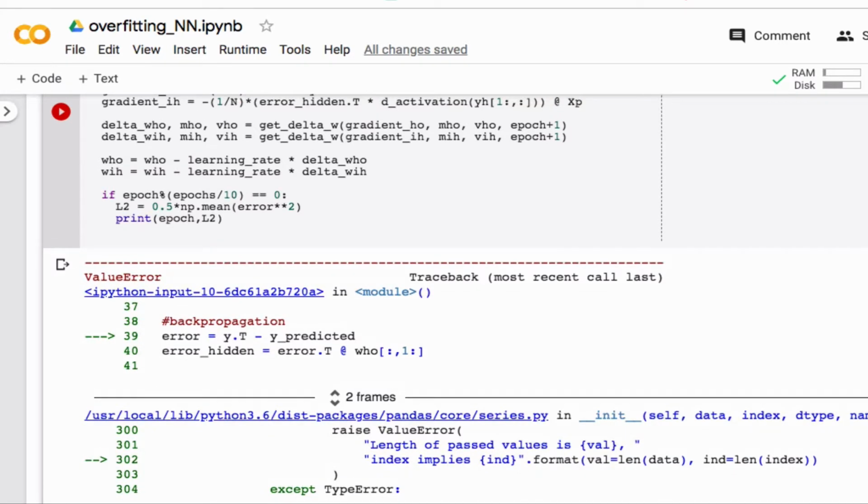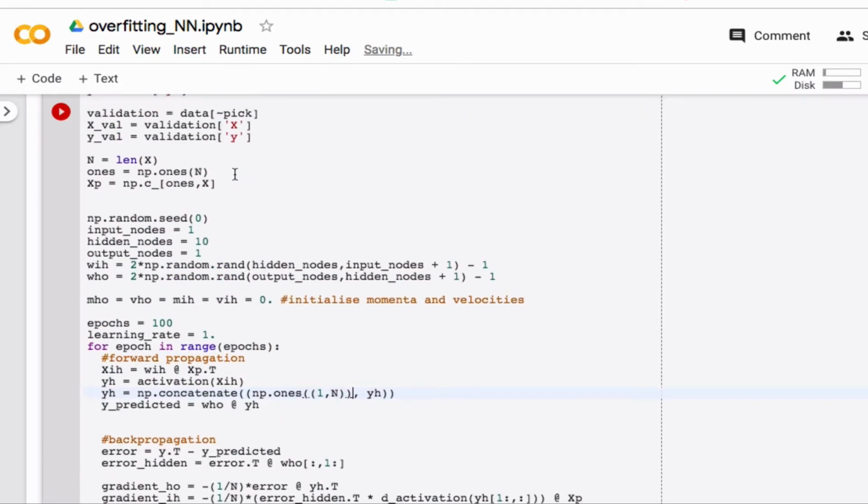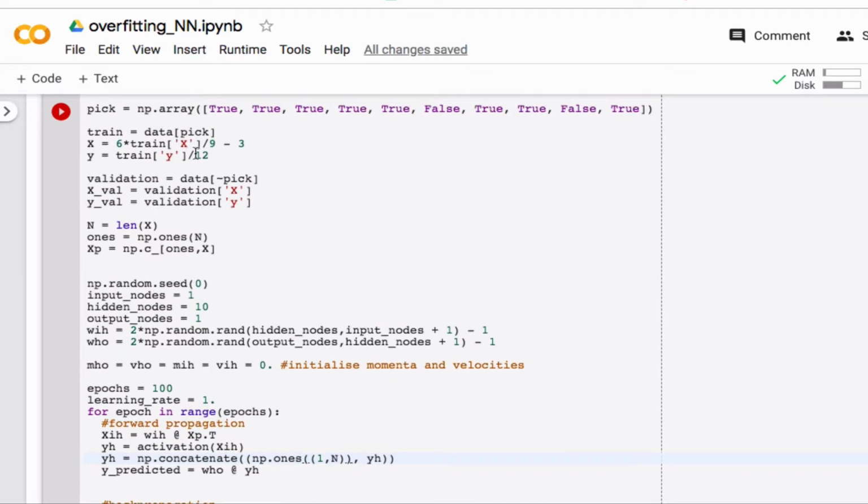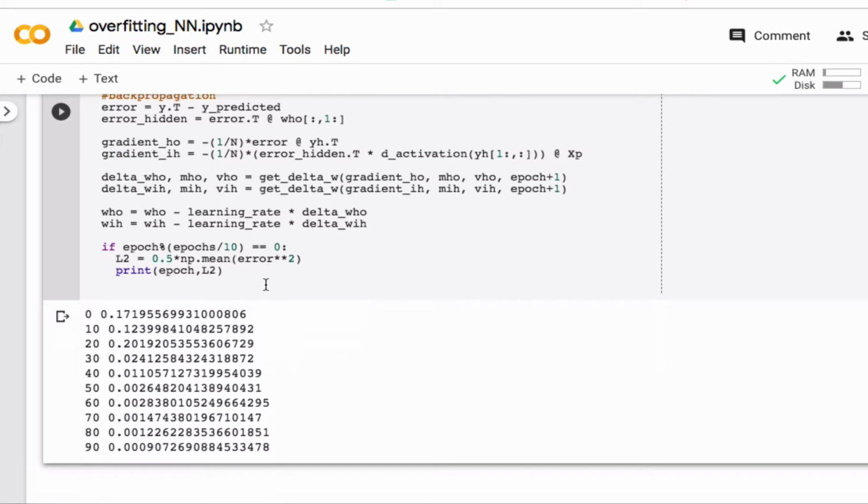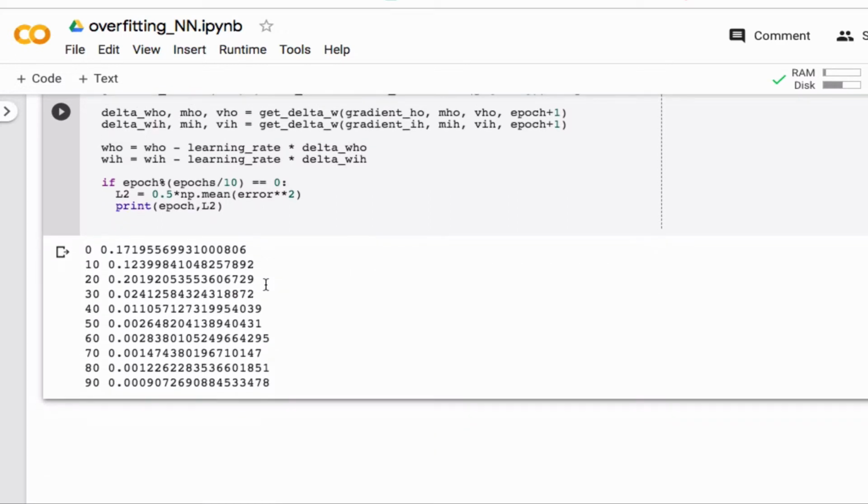Okay, so the problem here now again is that my y predicted is a set of numbers, and my y values here is still a data frame. So I have to convert this into values. Let's see if that fixes it. Okay, so no error messages. Excellent. And I can see that the error goes down.